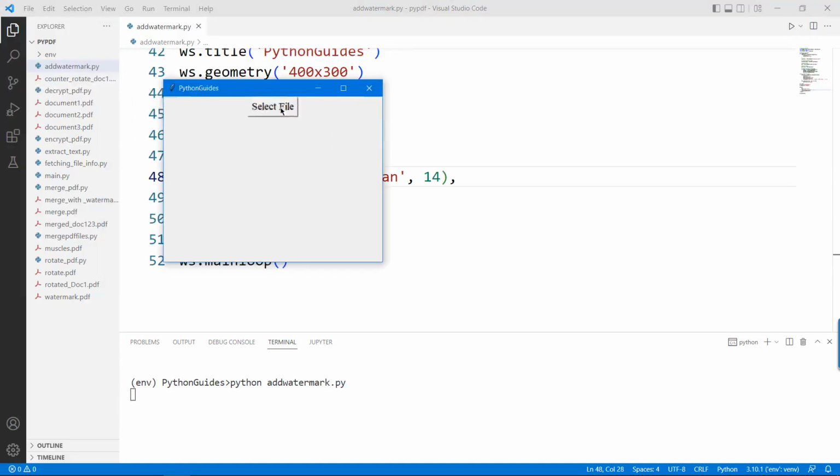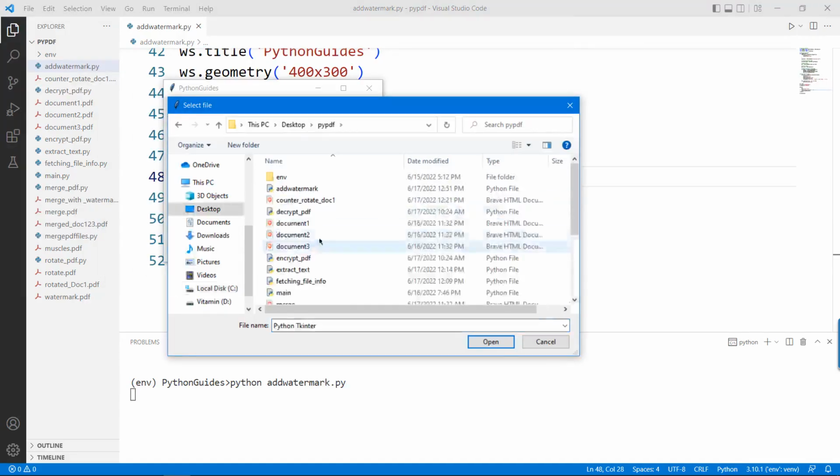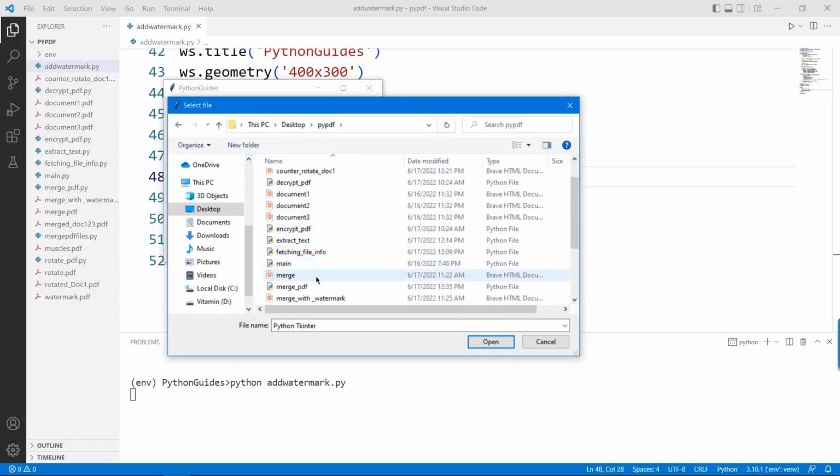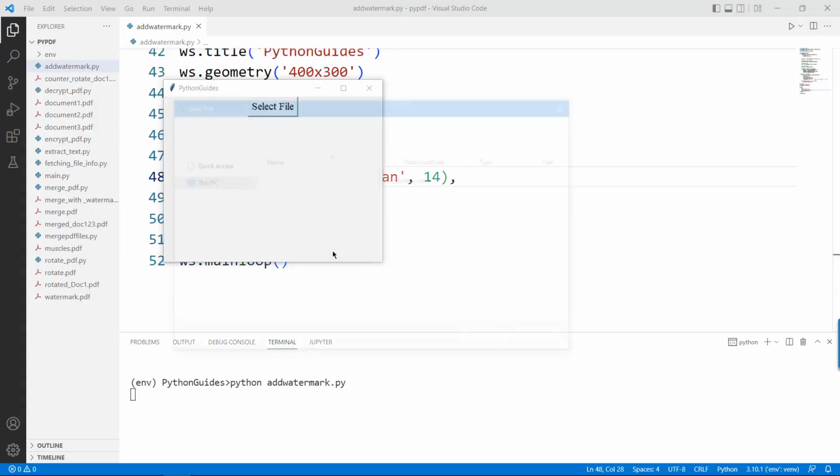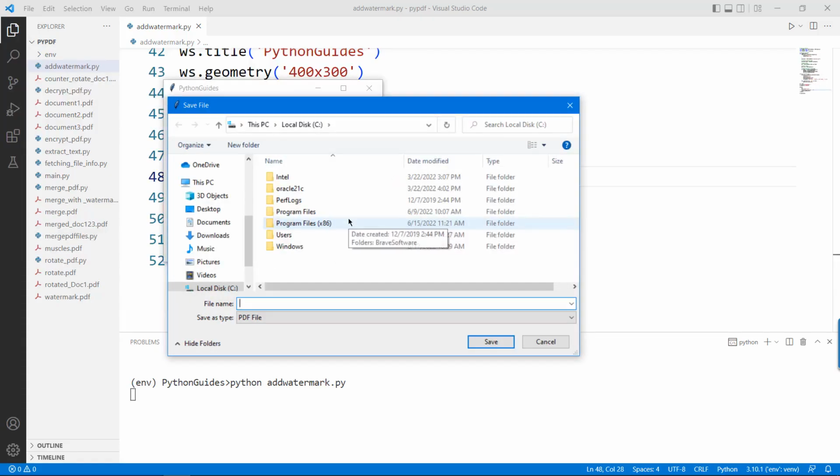So now let's select the file. Right now we have merged the files, so I will add a watermark to that file. That file name was merge doc123. Click on open. Now it will take some time. Depending upon the number of pages you have in the PDF document, it will take some time to add the watermark on all the pages.